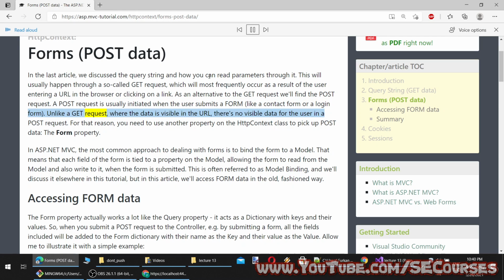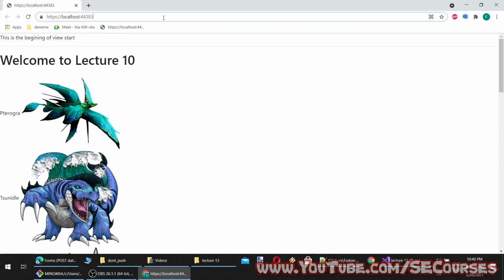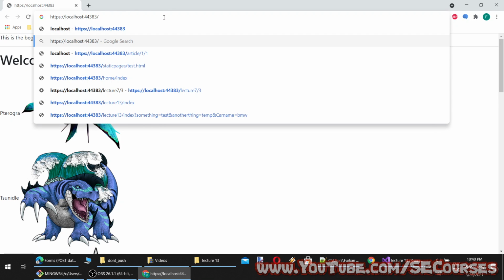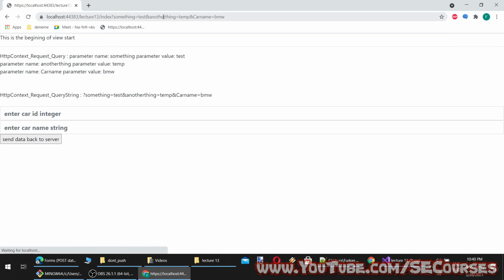Unlike a GET request, where the data is visible in the URL, there's no visible data for the user in a POST request. For that reason, you need to use another property on the HttpContext class to pick up post data, the form property. Okay, before moving to the form property, let's test our lecture 13 input like this.